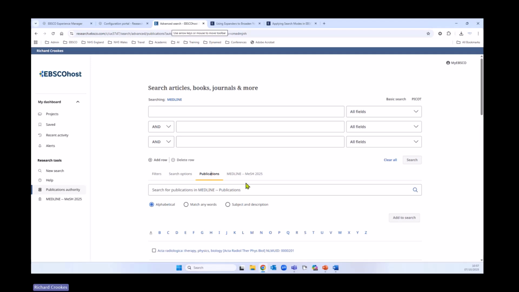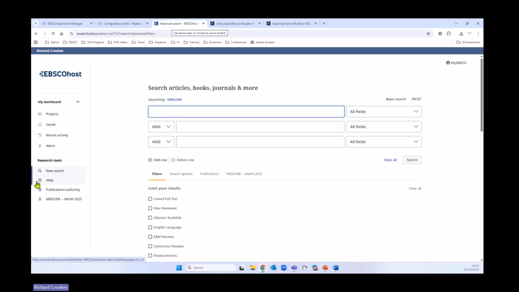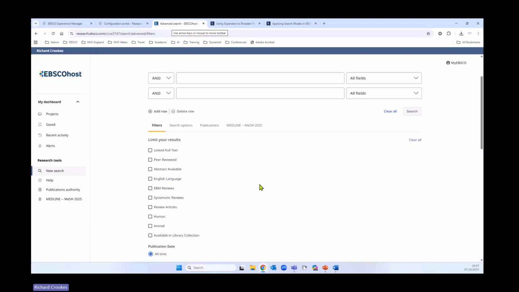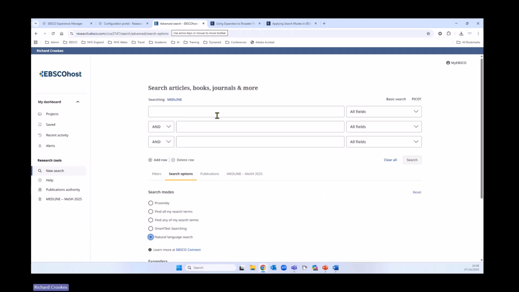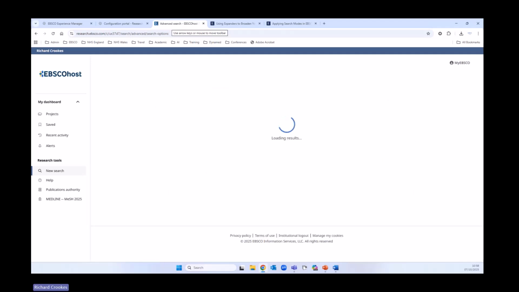So before we go any further, let's run a search. I'll click new search to clear the screen here. And we are going to use the natural language search. So I'm going to go for that in the search options, choose natural language mode, and I'm going to enter a query here: how to improve compliance with home dialysis. Okay, so we run that as a question. We've got natural language search mode on. If I click search now, you should see the results appearing shortly.